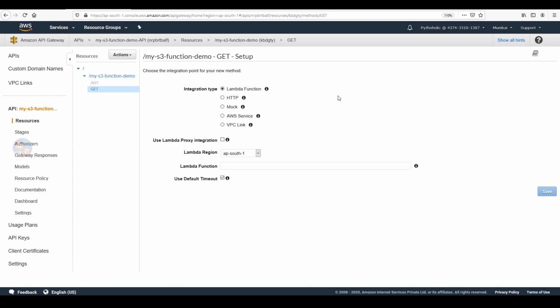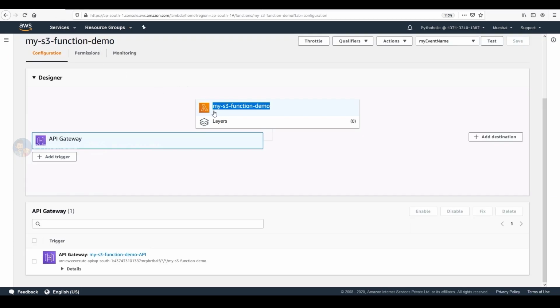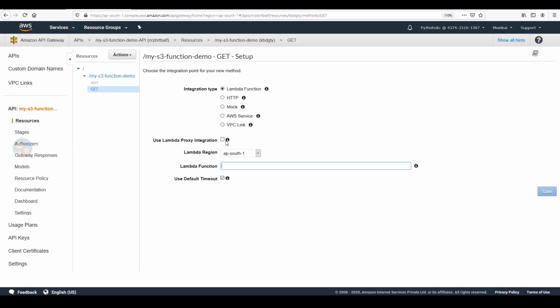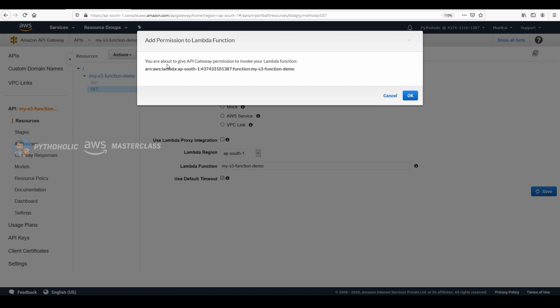Now the invocation will be from the Lambda function. So this is the integration type. Integrate with the Lambda function, just click on this one and don't select Lambda proxy as of now. Your Lambda region is basically AP South 1, and you have to provide the function name, isn't it? So go back here, copy this function name, provide it here and just save it. You are about to give API gateway permissions to invoke your Lambda function. Yes, that is what we want. So click on OK.